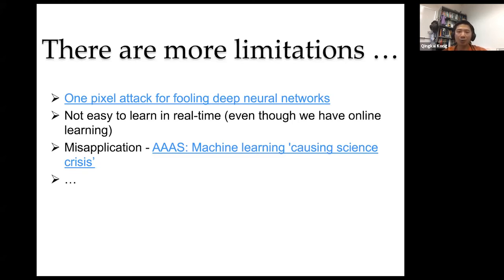So sometimes we need to know this vulnerability and test for it in the future. Also, it's not easy to learn in real time, even though there are a lot of online algorithms, where a batch of new data comes in and you retrain the model, but it's very difficult to train a stable model. Also, this link gives you a nice talk from this year's AAAS meeting about how misapplying machine learning in science may cause a science crisis. I think it's worth reading.